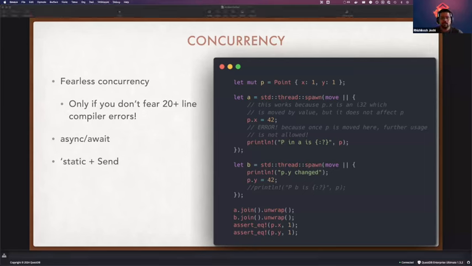The other way is, of course, for example, let's look at what is happening here. You have a mutable p and you spawn a thread to say make p.x equal to 42 and then print p. And then you have another thread which says make p.y 42, right? Now, surprisingly, if you comment out this line, it works, right? You would imagine it works. It doesn't actually change the value, but it compiles.